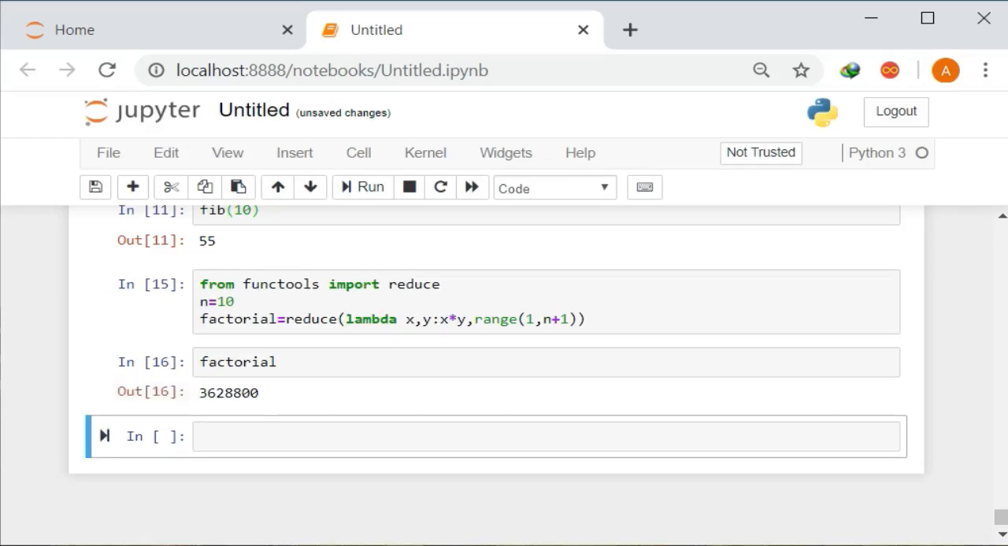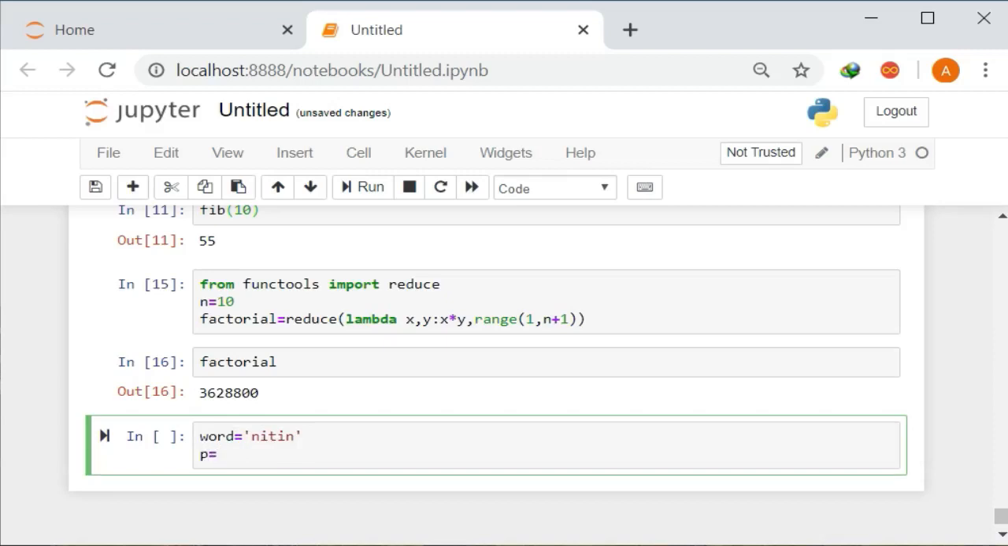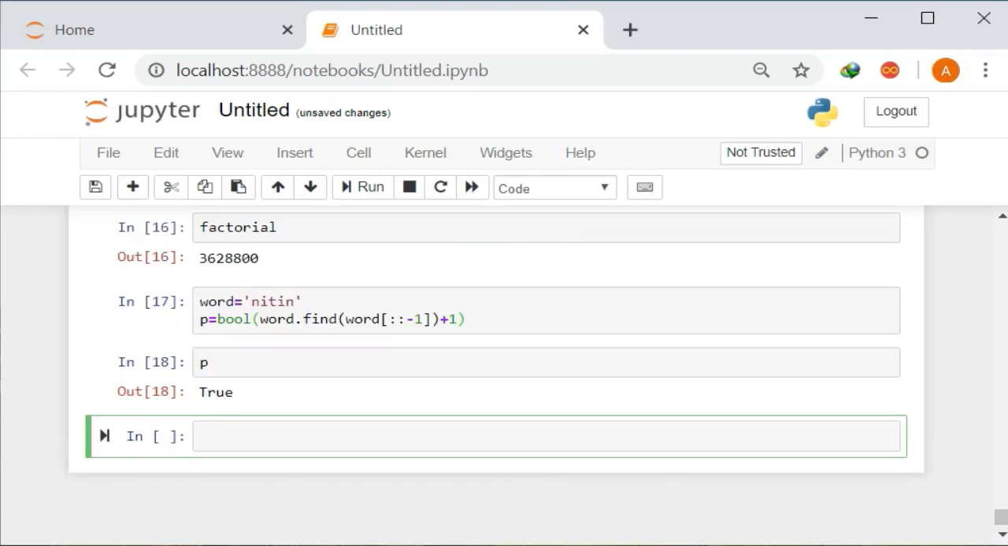Now another thing that we can do is checking a palindrome using a single line of code. So let's say I have a word as Nitin. Now all I need to do is create a variable, and then I can use word.find, and then I need to reverse the word and then add 1 to it, and then I need to return a Boolean statement out of it. Now if I just did that, and now if I just print P, it says true.